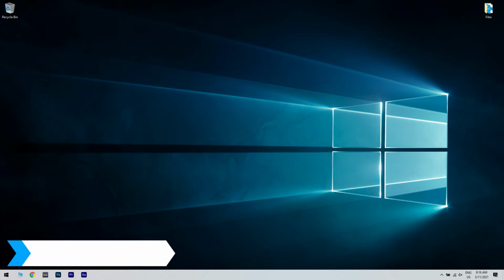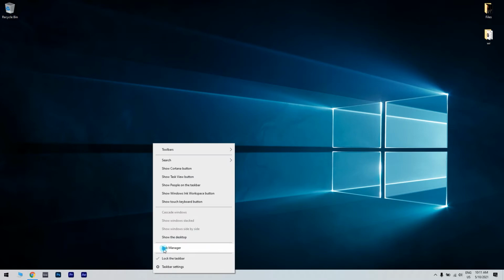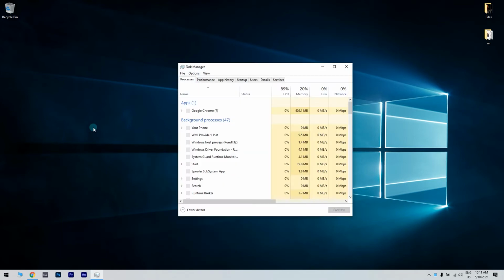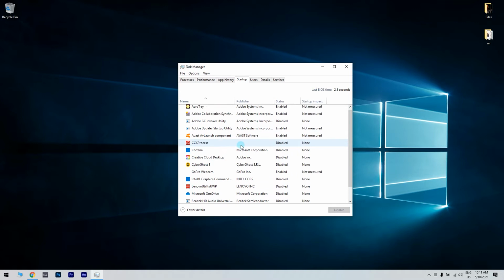The first solution is inspecting and disabling your startup apps. To do that, just right-click on the taskbar and choose Task Manager. You can also open Task Manager by pressing the Windows key plus X. Then in the Task Manager, open the Startup tab. Look for any startup app such as MSI Dragon Center that is enabled and may help you identify the issue. Then click the Disable button to stop the app from auto-starting after the restart.